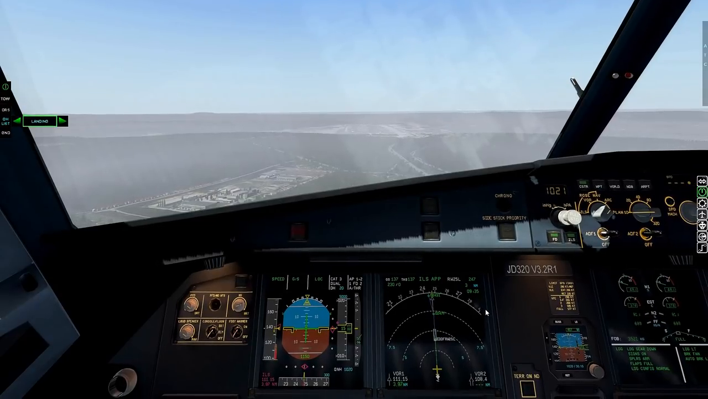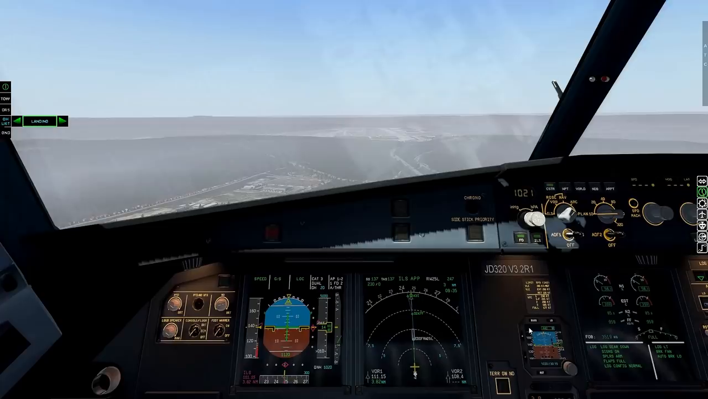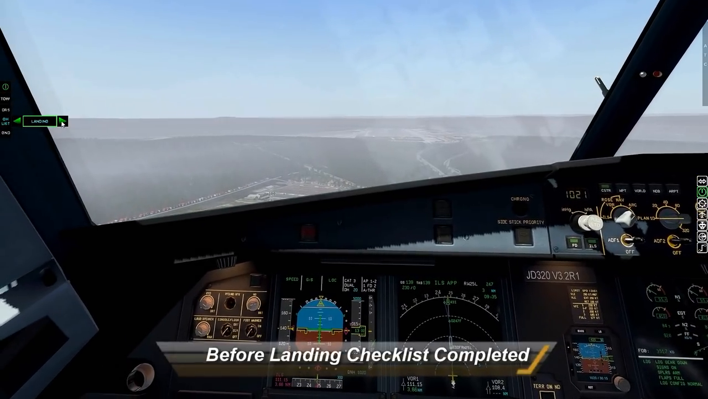Onboard cabin checklist. Advised. Auto throttle mode. Speed. ECAM memo. No blue. Go around altitude. Set. Checklist completed. Alright, all good.